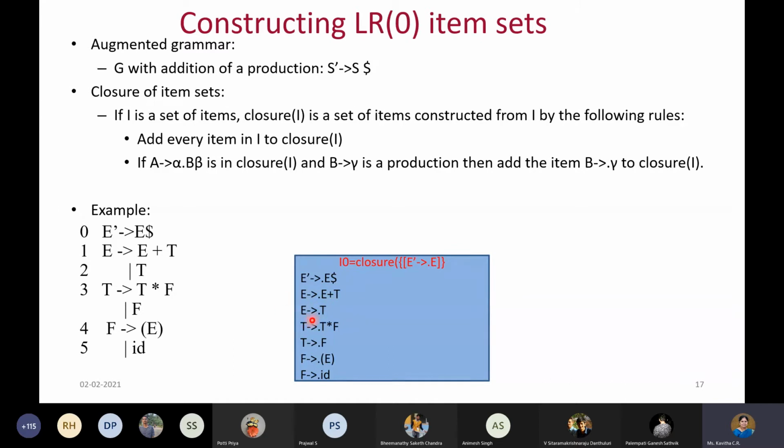Then coming to the next rule, what is it? E gives dot T. T is also a non-terminal. Because T is a non-terminal and the dot is before the non-terminal, I need to expand even T. So what are the rules related to T? Go back to your grammar and list them out. So T gives dot T star F. Similarly, there is another option, T gives dot F. So I also included the rules related to T, because of the expansion of T.